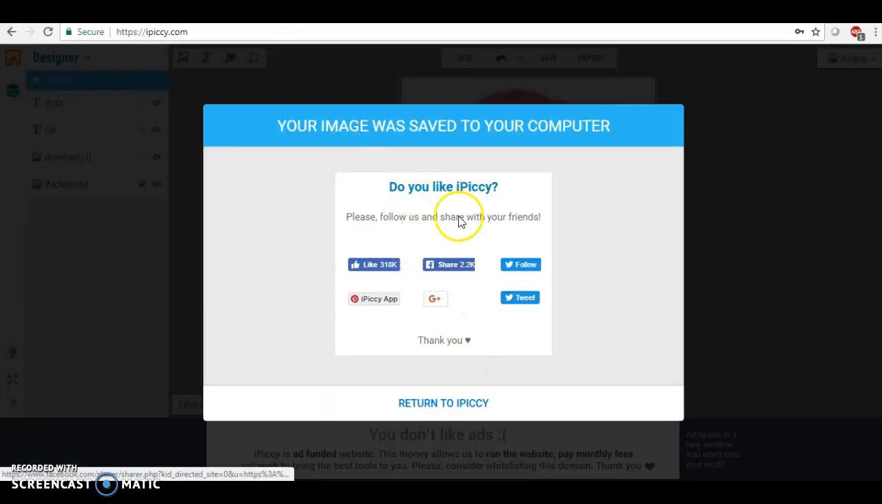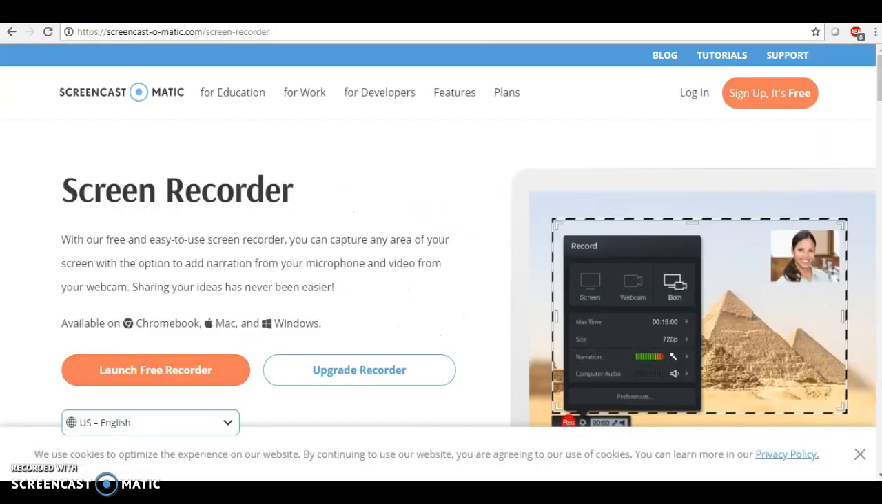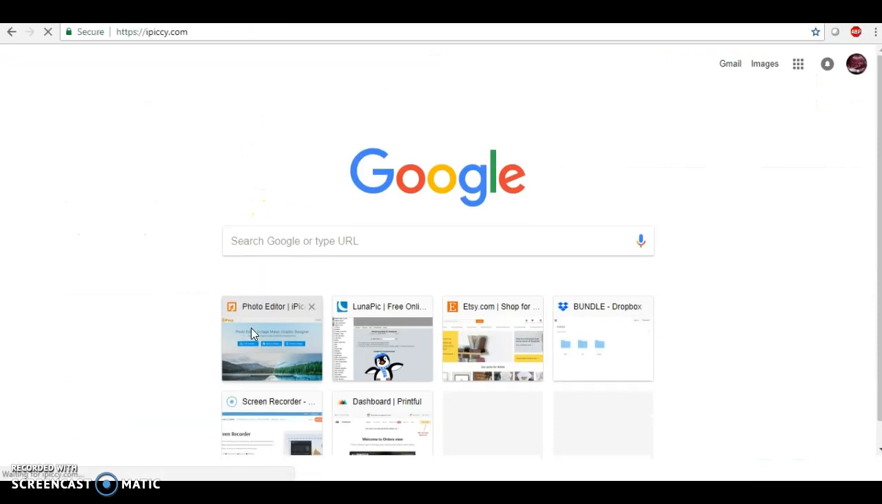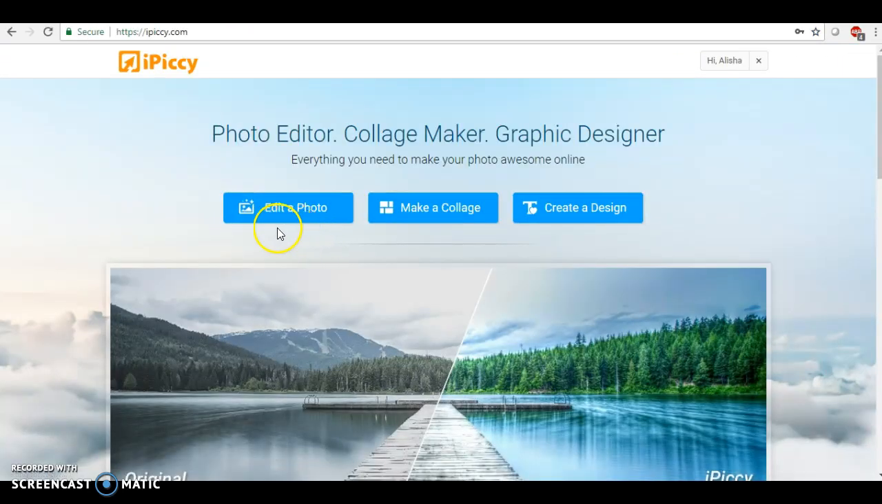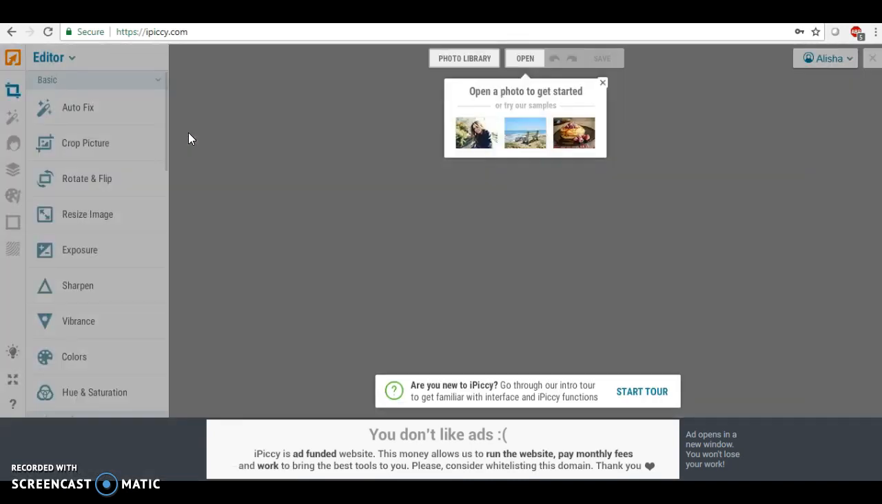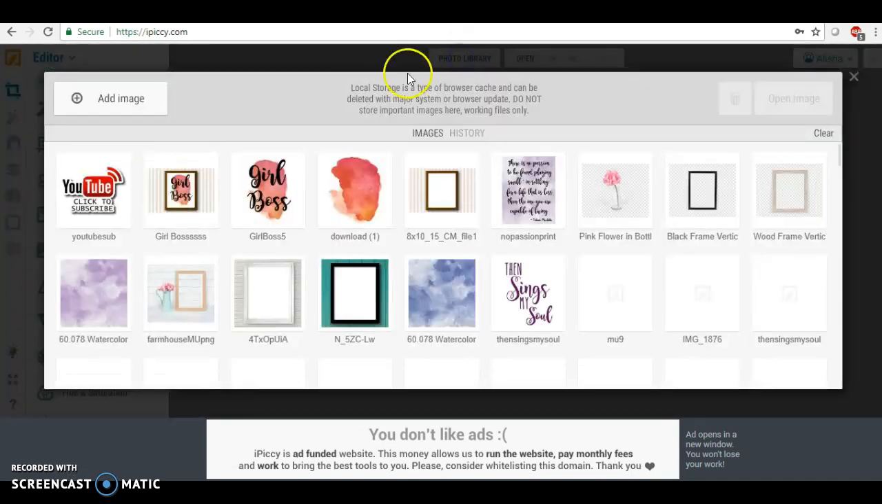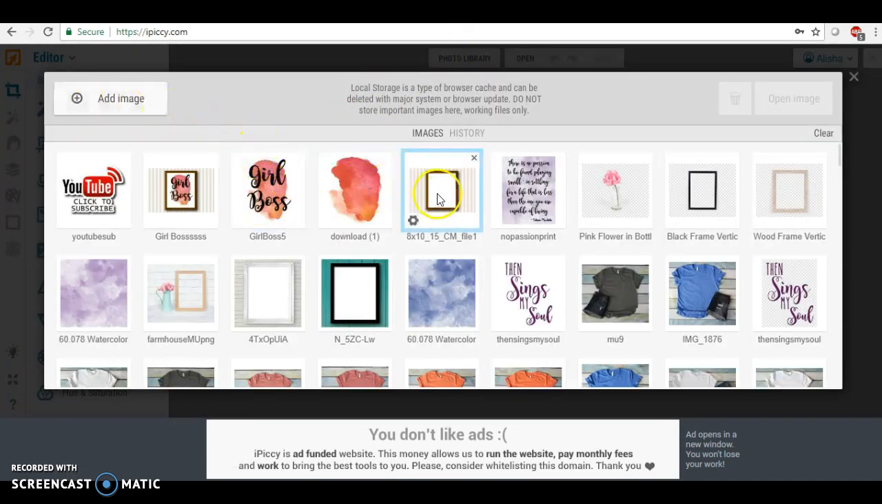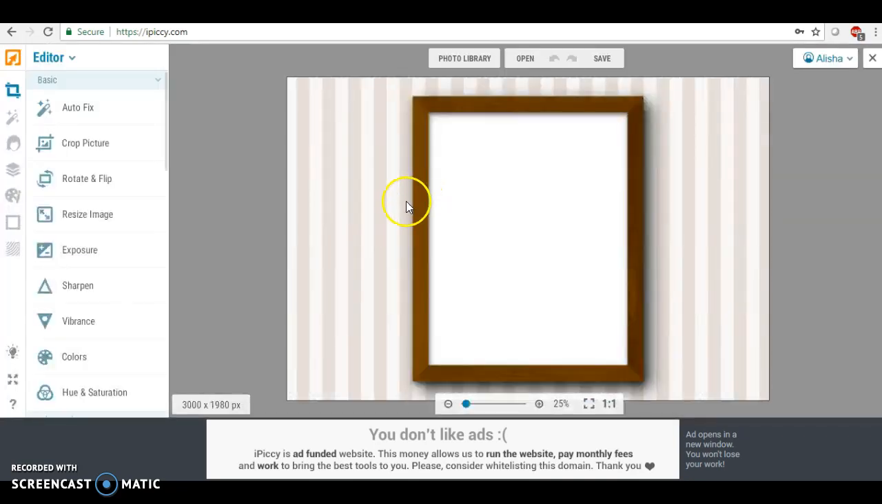Okay, so I saved it to my computer, and now we're going to go back into iPicky, and this time we're going to select something different. We're going to select Edit a Photo. And then you click on your photo library here. And I'm actually going to use this template. You can also get these on Creative Market, or you can buy these directly on Etsy.